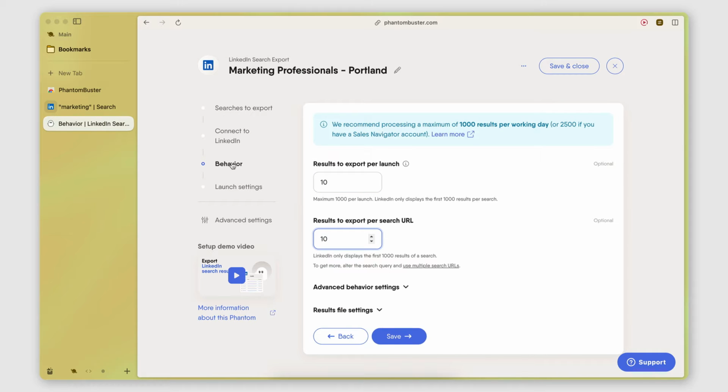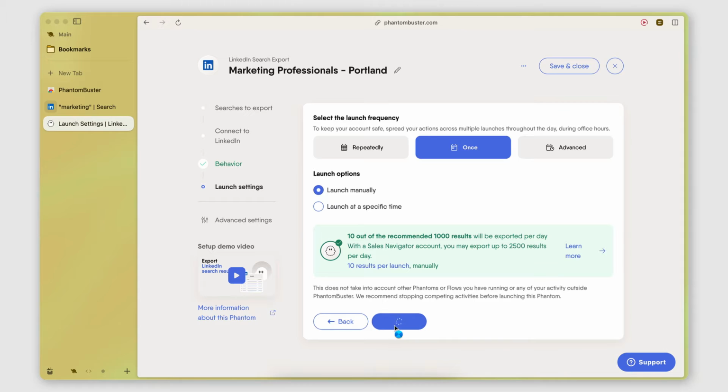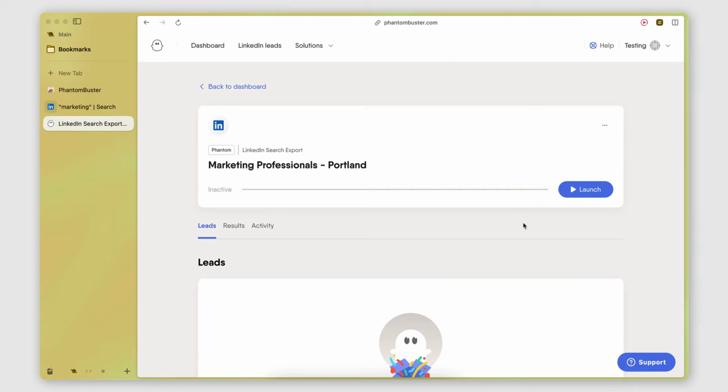So here I am on the behavior page and I changed the results to export per launch option to 10 and the results to export per search URL down to 10, right? And these are some important configuration options to be aware of because as you can see here, Phantom Buster recommends that the maximum number of results that you scrape per day is 1,000. You don't want to cross those limits because if you do, then you're running the risk of your LinkedIn account getting banned for doing too much automation work. So I'm going to click save, and now I'm ready to launch.